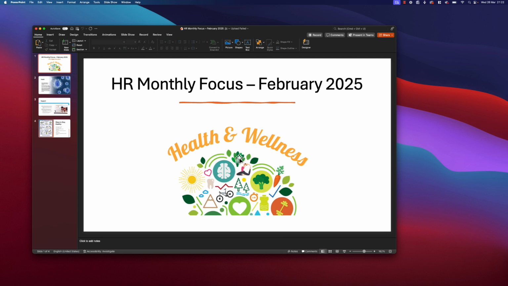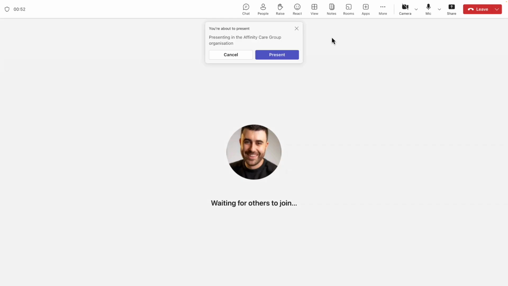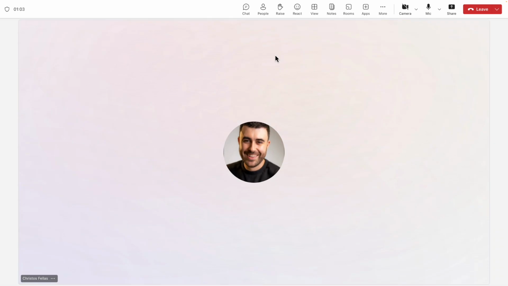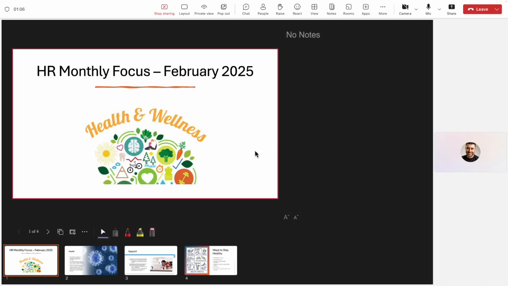And what we can see in the top right hand corner of our PowerPoint presentation is this option to present in Teams. So if we go ahead and click that, that's going to go over to our meeting automatically, and it's going to say you're about to present, and then we can go ahead and click present. From here, it's going to load our slides, and inside this red box here, this is exactly what the viewers of our meeting are going to see.